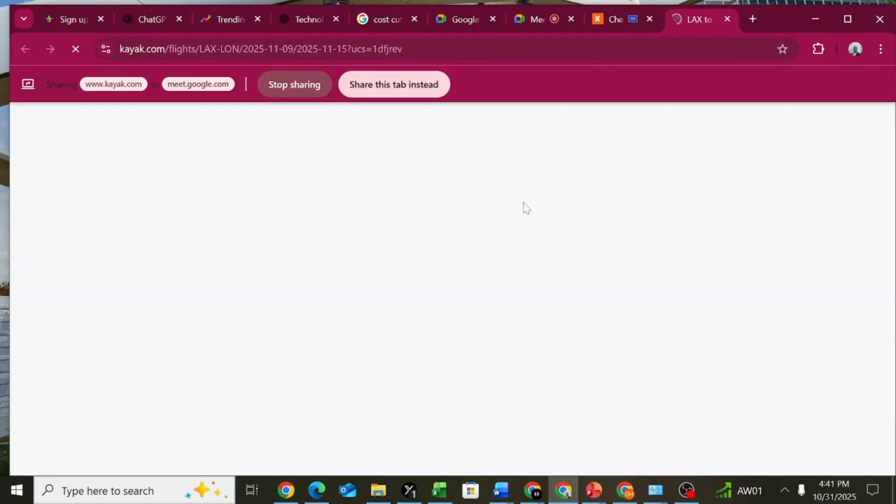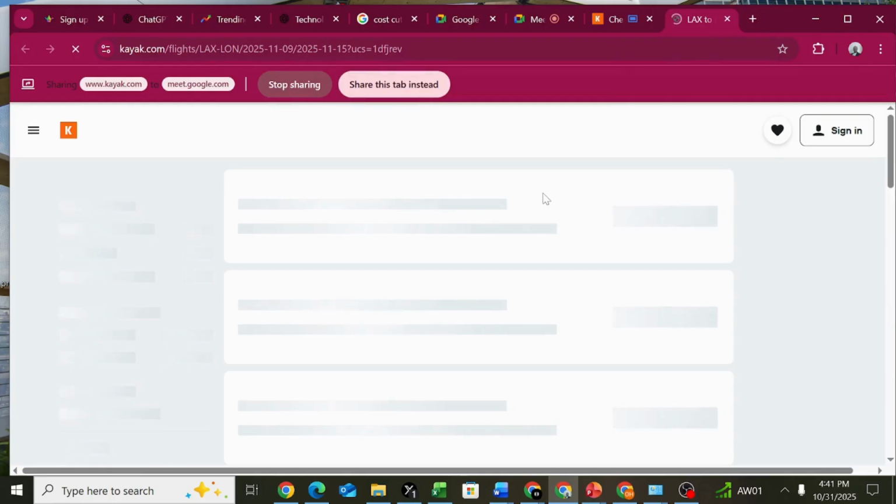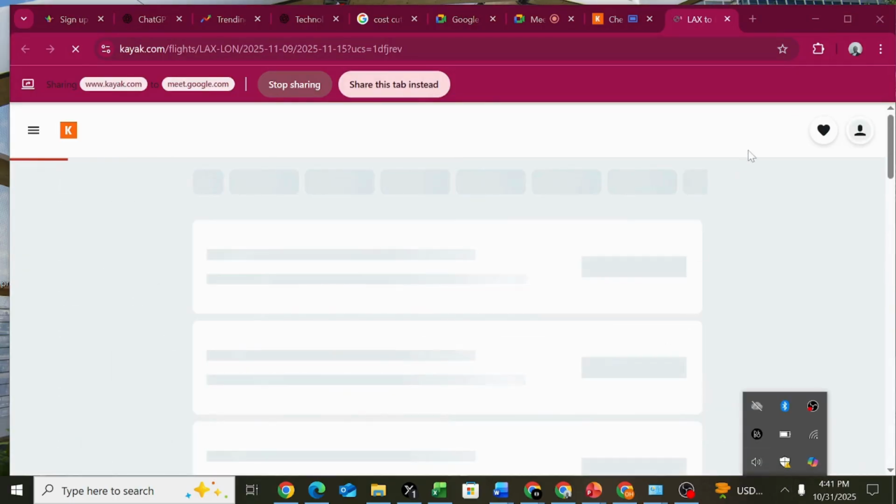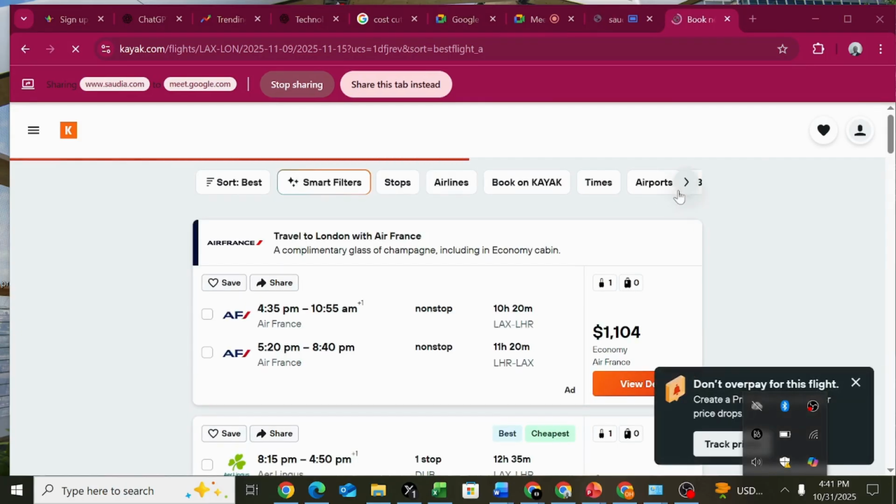Oh, we want to see what details we are going to get, and this tool is going to give you a lot of information, starting from the cheapest to the expensive flights. They will give information about the airport, so it's still searching. There we go.